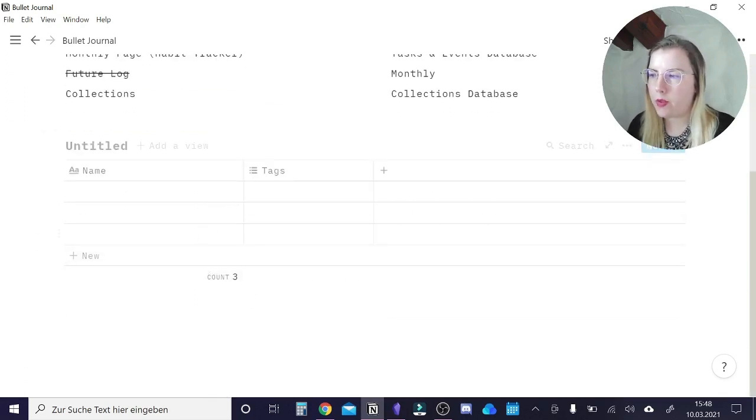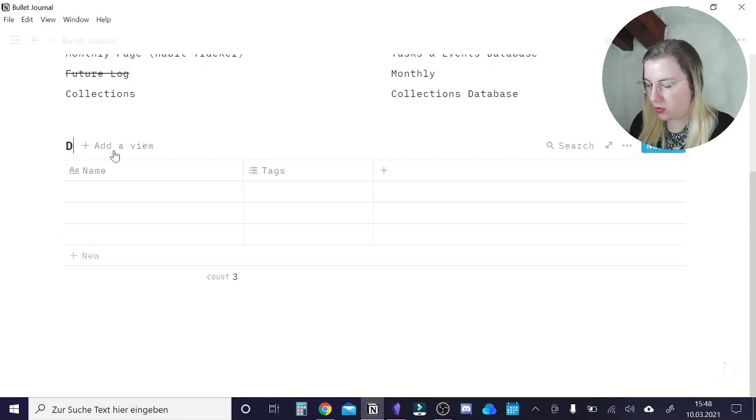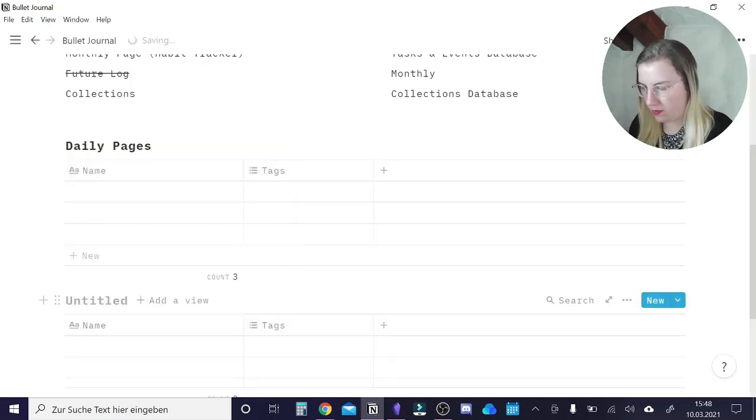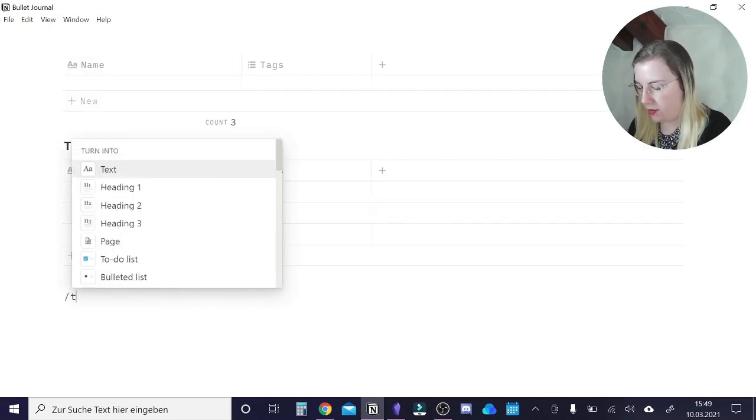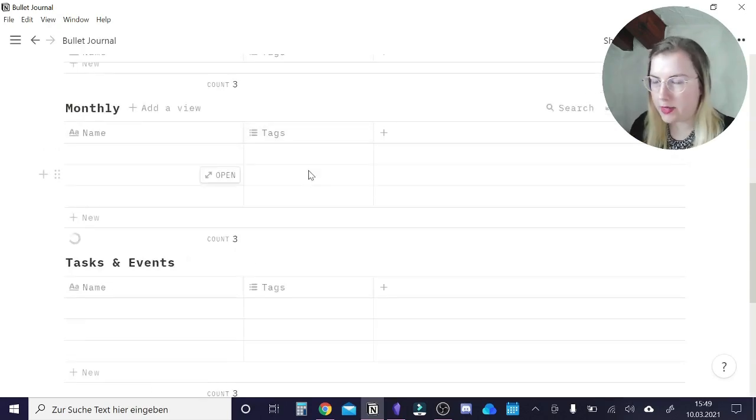Also, when I start something, I usually start with a table view. You can always switch it to every other view you want, but I just prefer to create it in a table view. It's just the way I like to do it. So let's call this daily pages. Now we have our basic database.